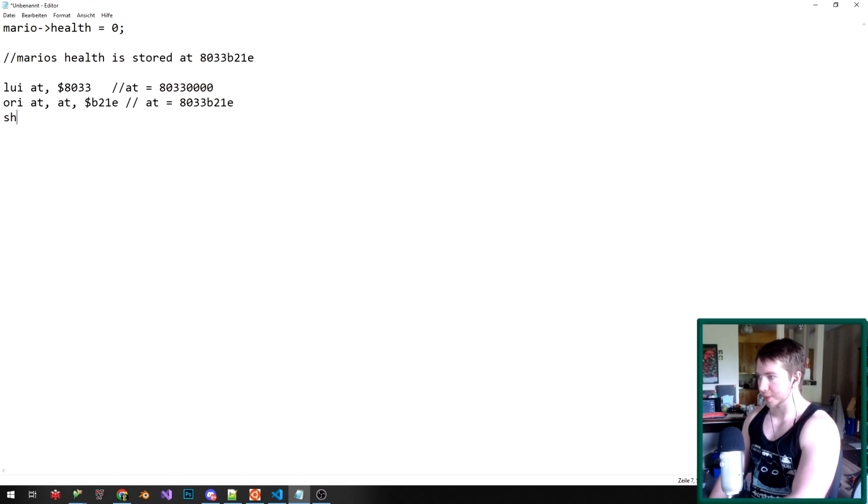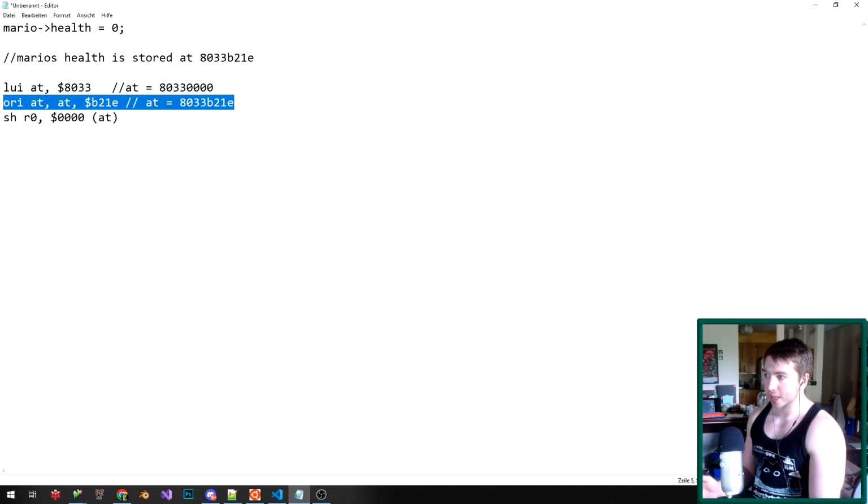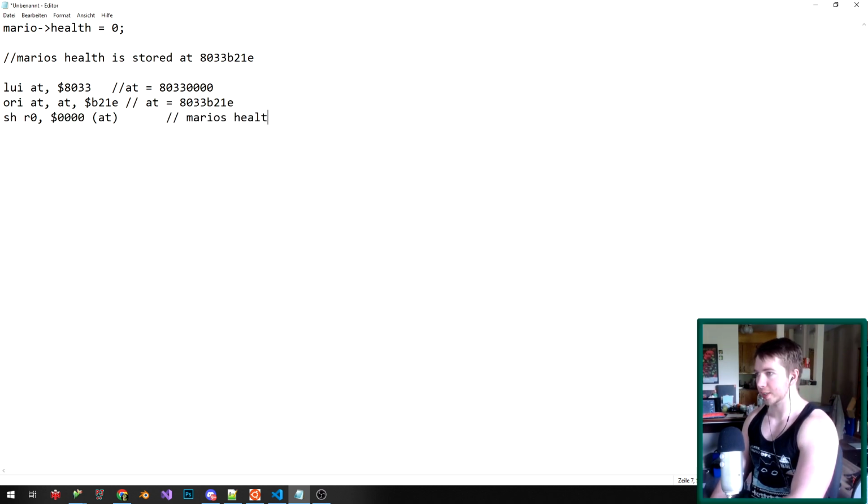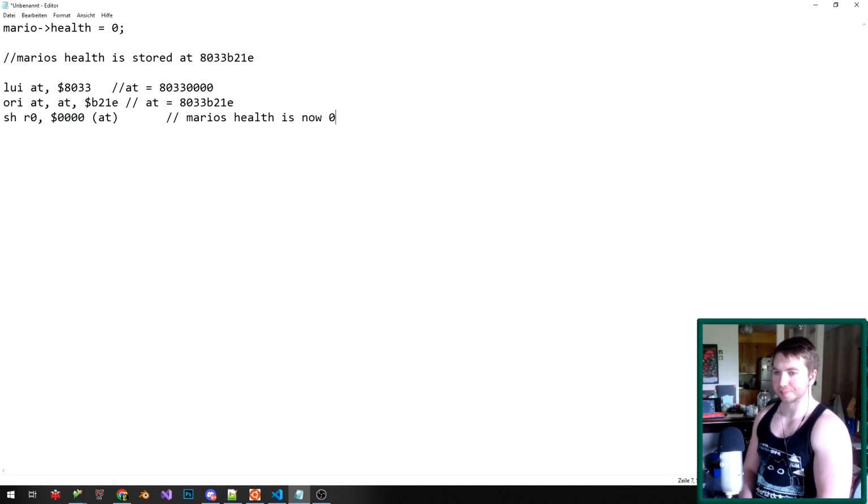And now we just need to store 0. And that is also very easy. SH, store halfword, aka 2 bytes. R0. R0 is a special register that is always set to be exactly 0, which is really useful for us. 0(AT). We store the value 0 for 2 bytes at AT plus 0. Technically, we didn't need the ORI line here, and we could have just put the B21E here. So Mario's health is now 0. That's the basics of it.